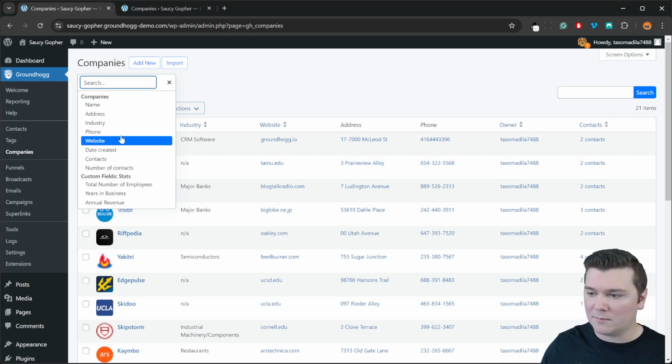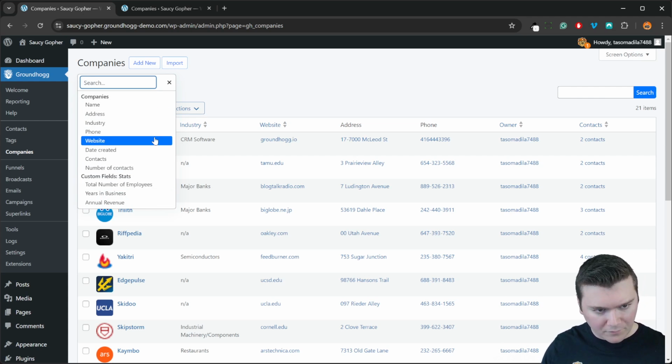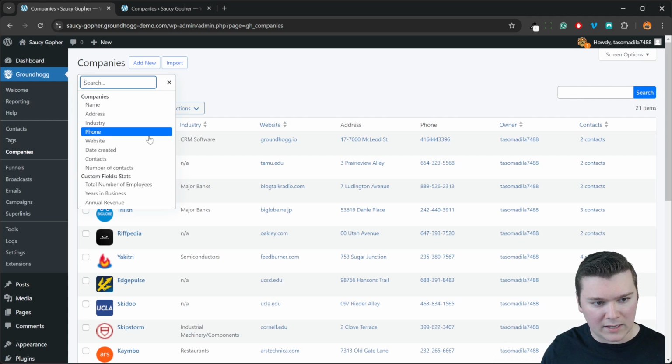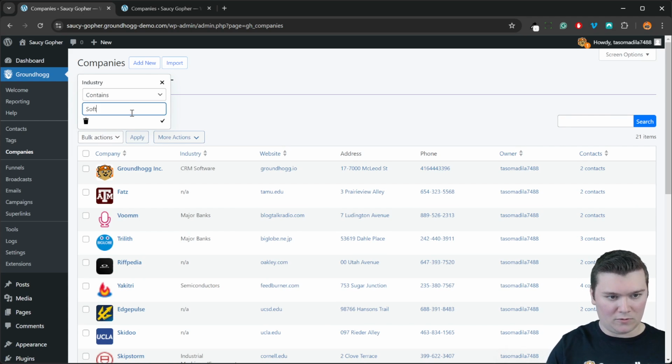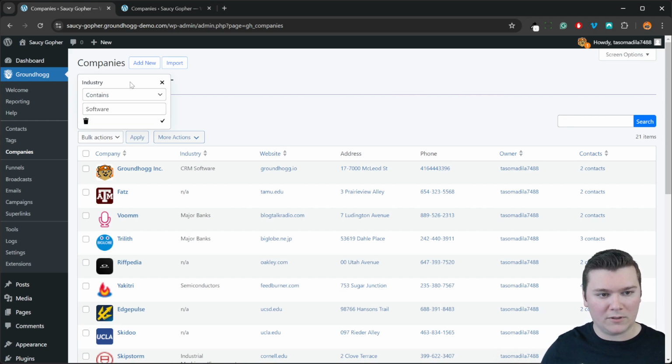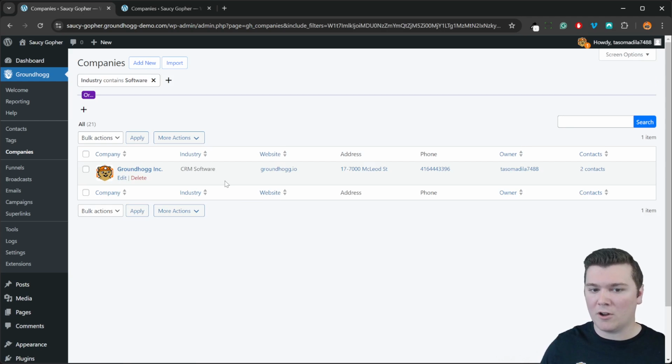So let's go ahead and add a field filter. You can see that we have some typical filters for stuff like industry, the number of contacts that they have associated, and then we see our custom fields like the total number of employees, the years in business, and the annual revenue. So let's do a filter on industry, and then we can say we want to filter anyone whose industry contains software. Go ahead and search, and that brings up Groundhogg because our industry is CRM software.